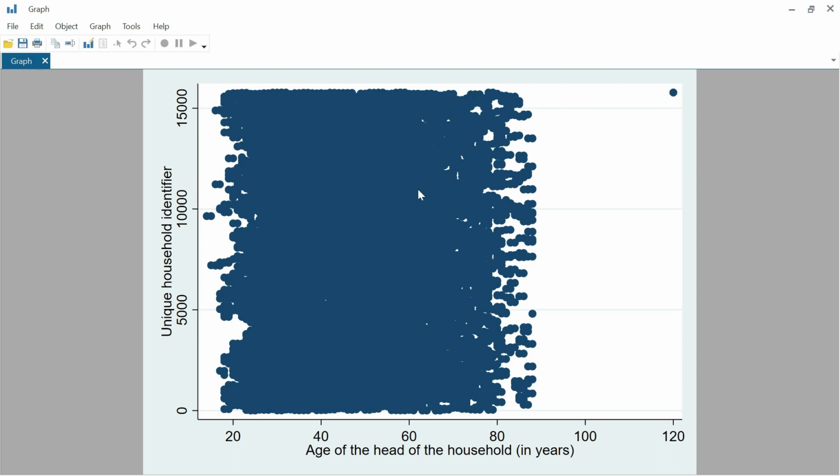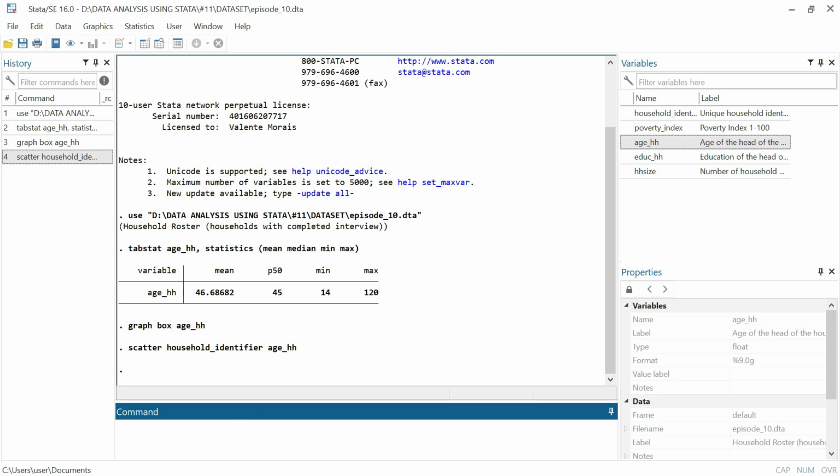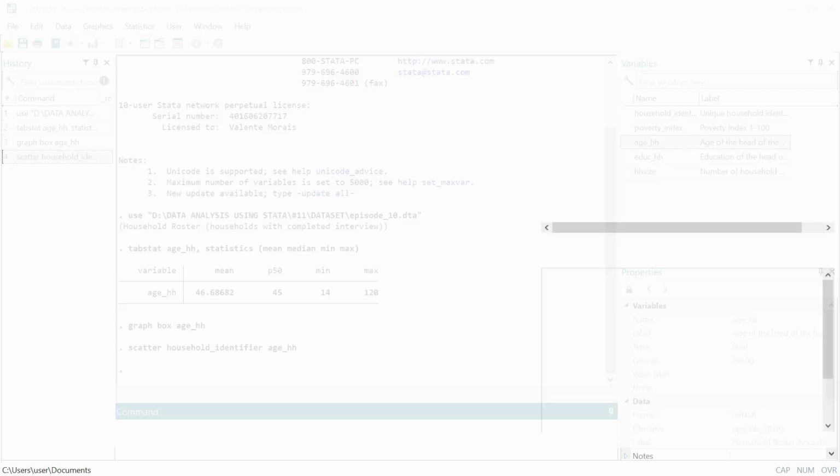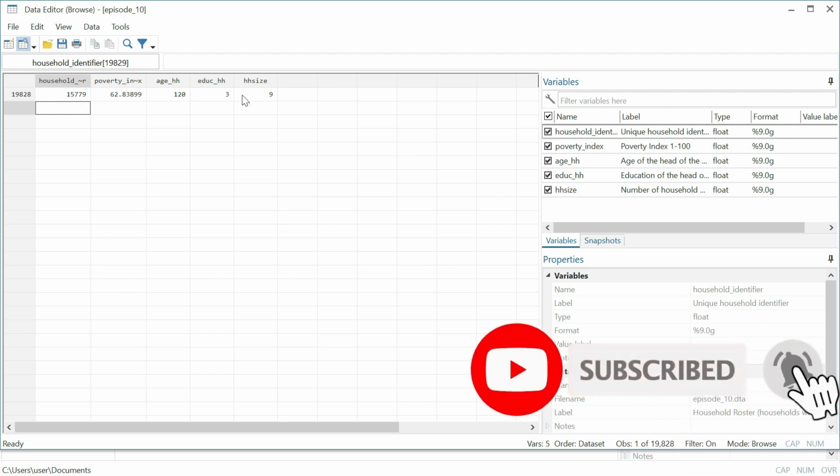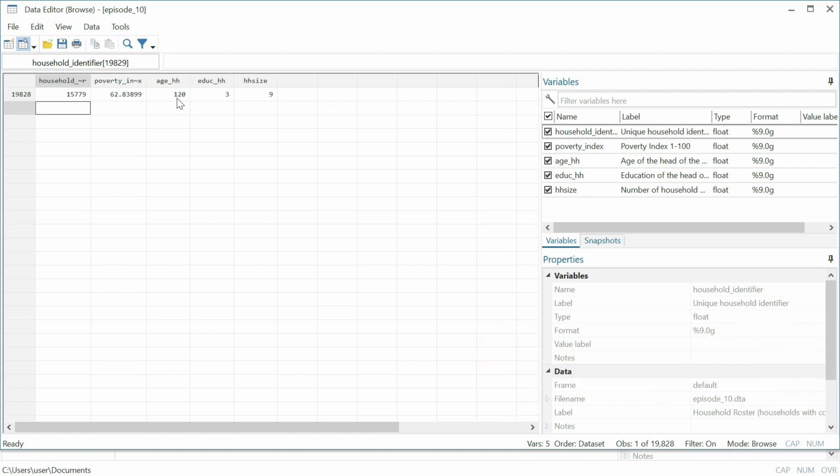Let's check. We can, for example, just browse if age of household is equal to 120. As we have seen before in the scatter graph, the household identifier is beyond 15,000. And we have here the outlier on the variable age.